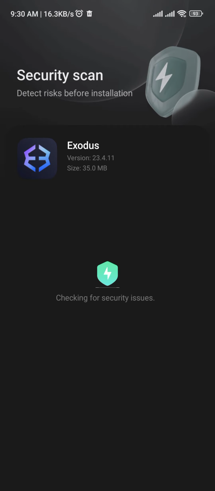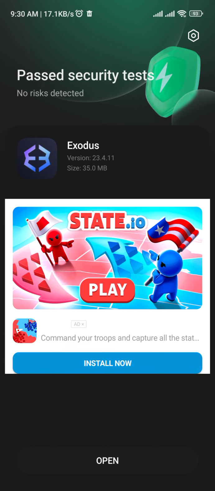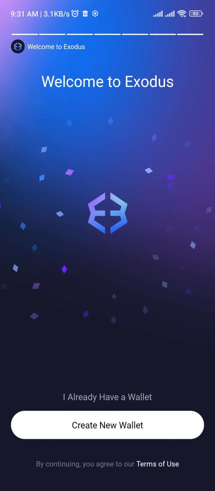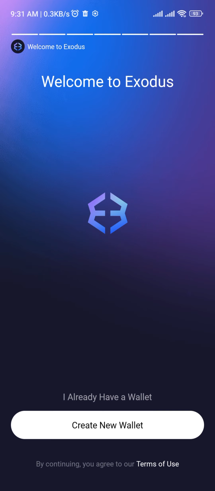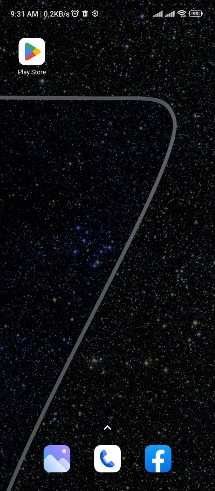Now the wallet has been downloaded and installed to your device. Now tap on open button to open up the app. And now you can tap on I already have wallet to get logged into your Exodus crypto wallet. And if you don't have your account yet, you can tap on create new wallet and create your Exodus crypto wallet. Now that's all it takes to download Exodus crypto wallet.